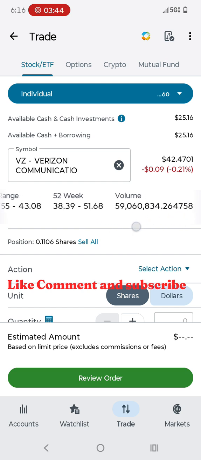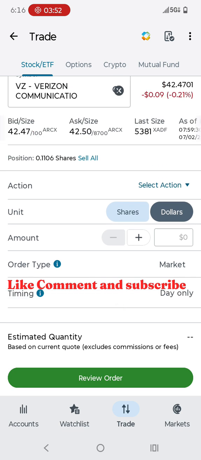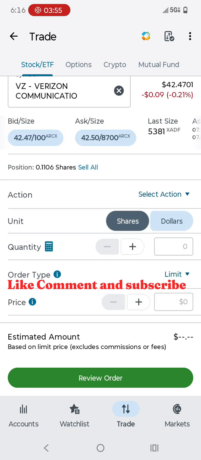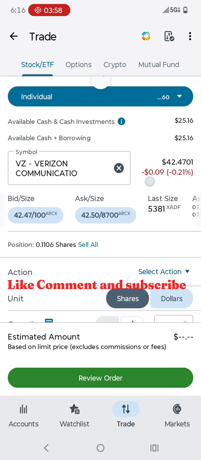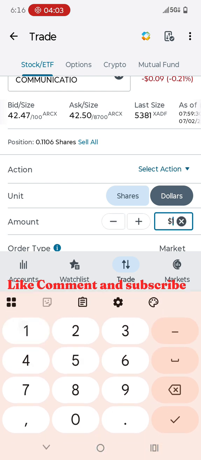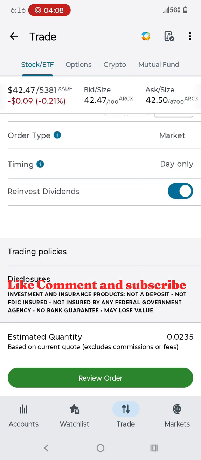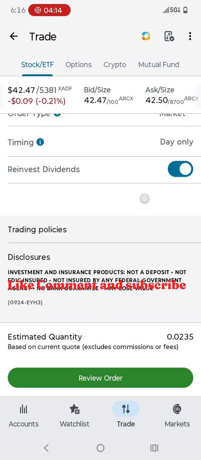They have 59 million shares. So if you go down here in the dollars section, click on dollars rather than shares. If you click shares, they're going to require you to buy in at this price, at $42. If you click dollars, you can invest as little as $1. Select action, click buy, and you can either reinvest the dividends or you can collect the dividends. I have it checked for reinvesting, sorry. So we're going to go ahead and reinvest those dividends.